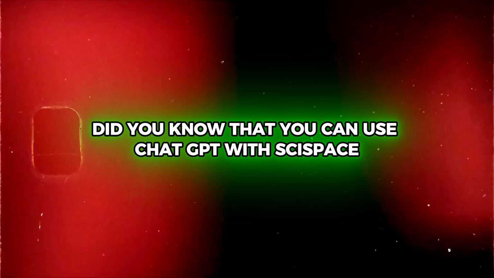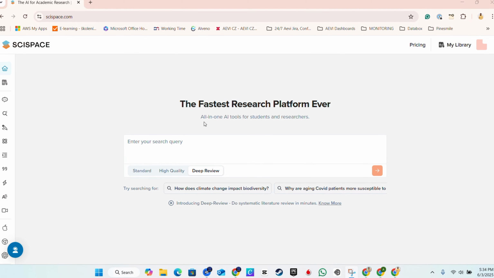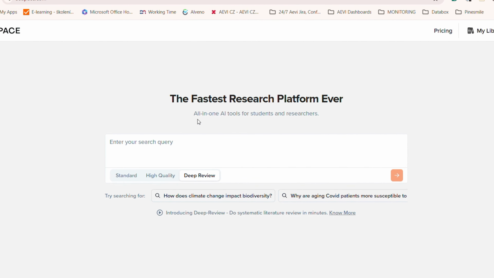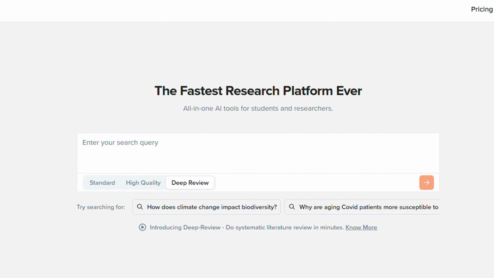Did you know that you can use ChatGPT with SciSpace? And if you did know, I'm going to show you how easy it is. So once you have a ChatGPT account under the same email address as you create for your SciSpace account, you can easily use it too.